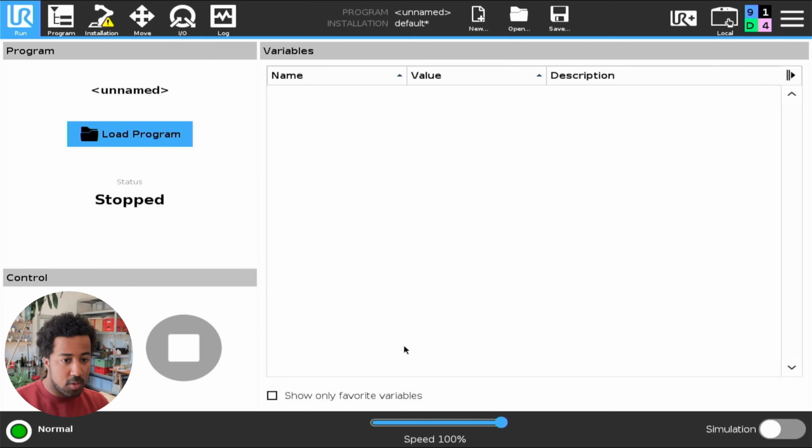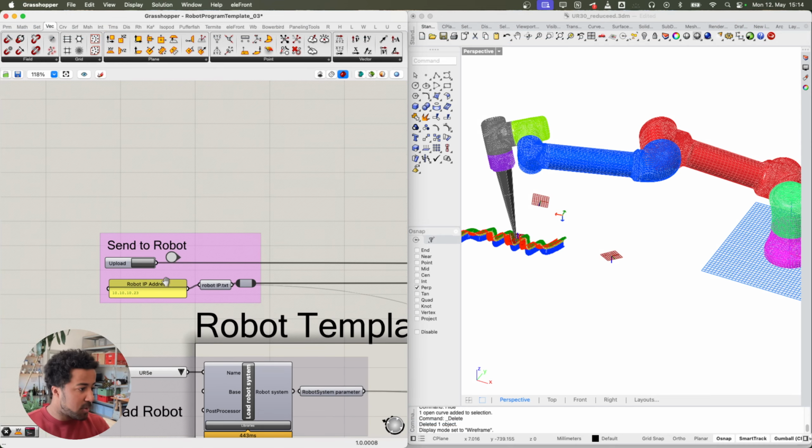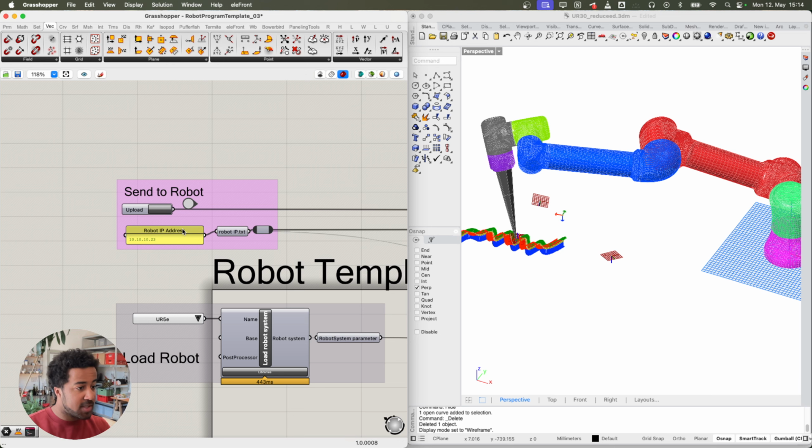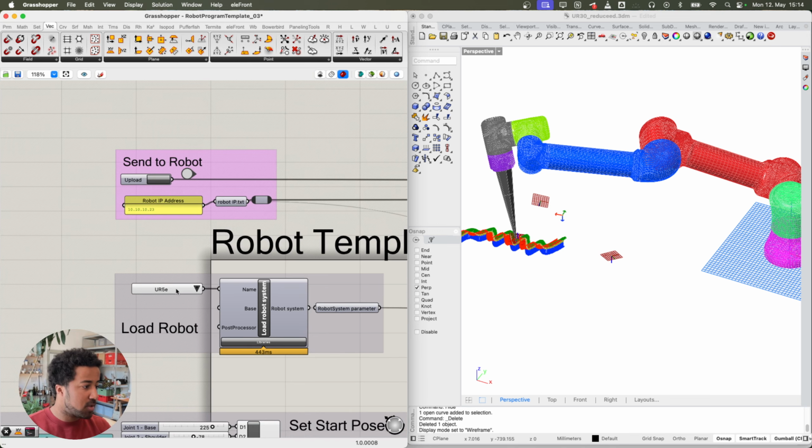So find the IP address of your robot and set it in Grasshopper. Of course, you will also have to make sure that you're connected to the same network as your robot, but I will not be going over how to connect the robot to the network in this tutorial.